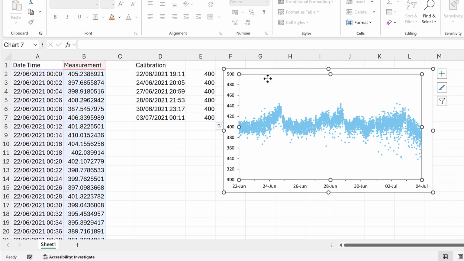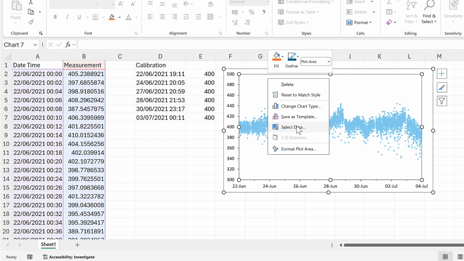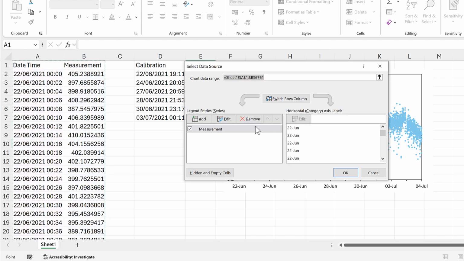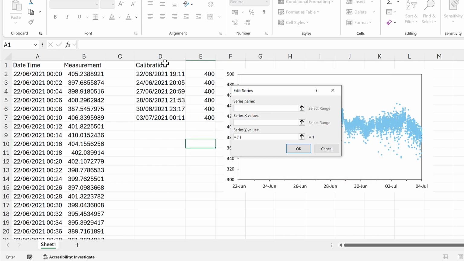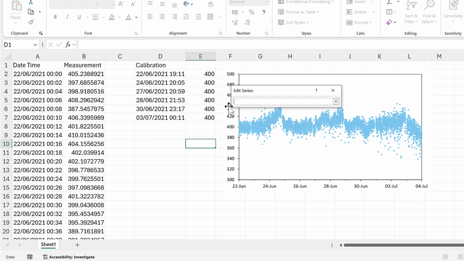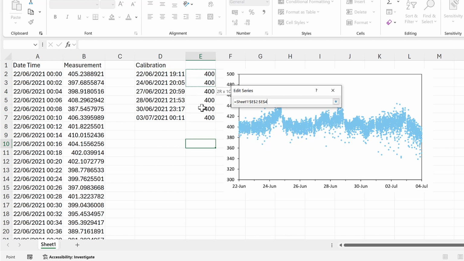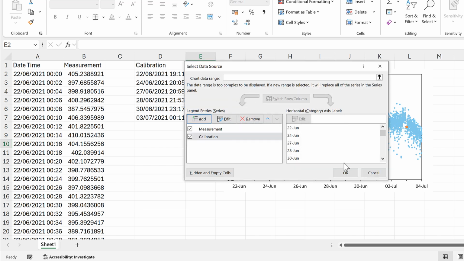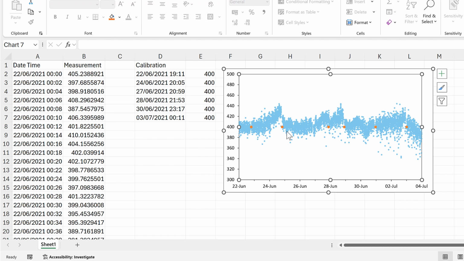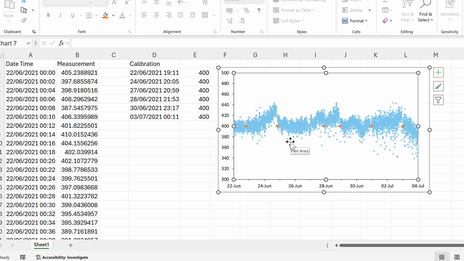Then I'll select the chart and right click and go to Select Data. And then add in a new series. And the name will be Calibration. And then the X values in my example are all of the dates and times when calibrations took place. Then for the Y values, I'm going to select all of the 400s that I just put in. And then OK and OK again. And now I have a straight line of orange data points.